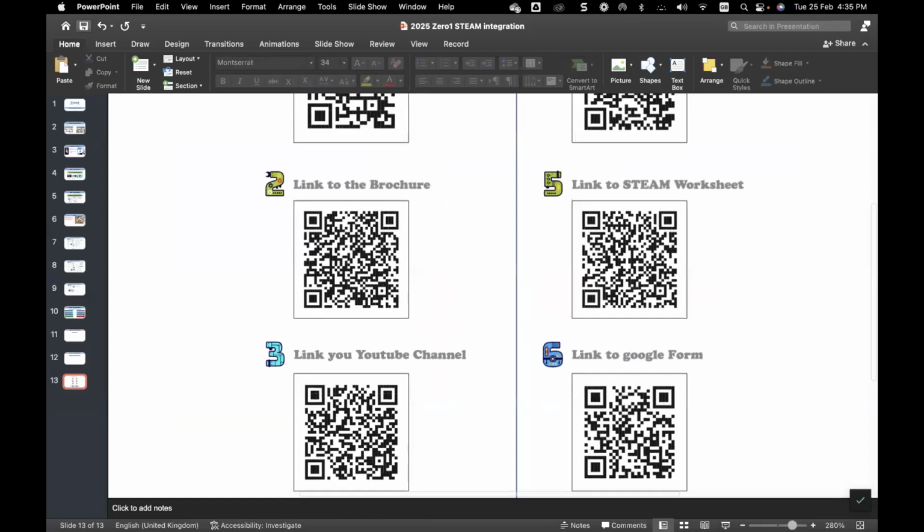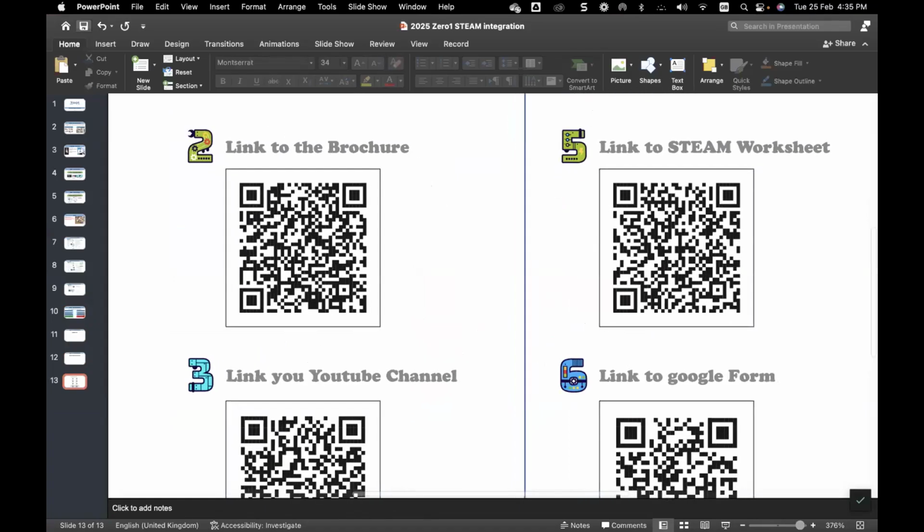Please, can you scan this QR code number 5 with your mobile phone and tell me if it opens the STEM worksheet? Can you scan the QR code number 5 and please tell me if it's open? It's not open, doctor. It says it doesn't exist. Okay, I will share the link later when I reply to you with the certificate of participation and the recorded session.